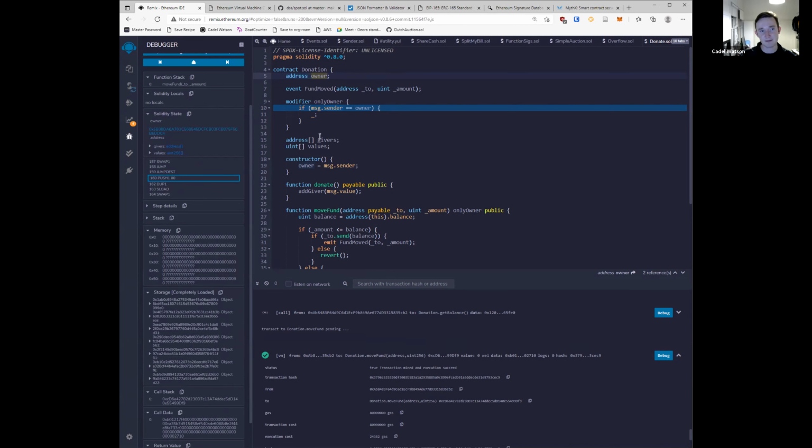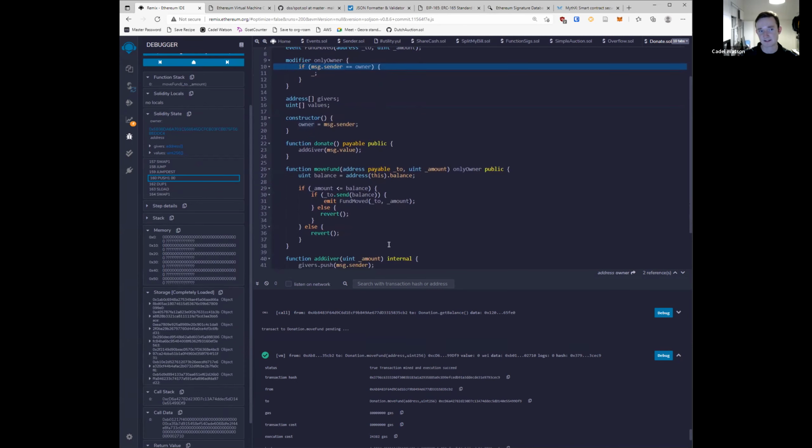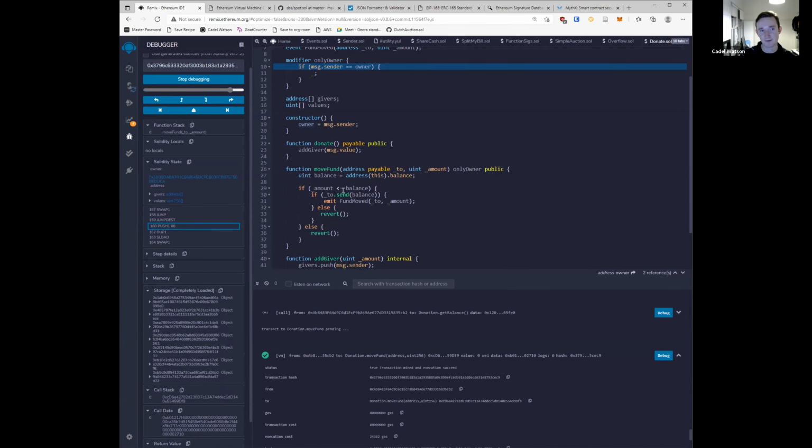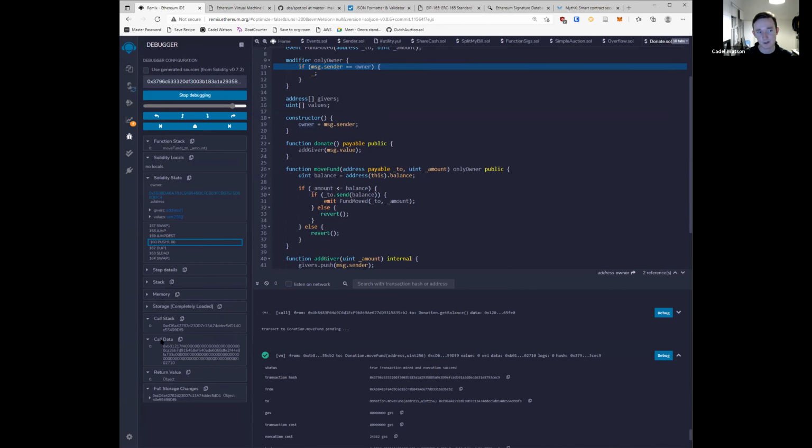We can see what's in memory. This will be things like the balance, right? It's local to a function. It will be discarded at the end of the transaction. But things in storage are the ones that are saved on the blockchain. And that's our owner, givers, and values. So that's the actual storage data there as well. Call stack is the same as the function stack, just not decoded into nice names. And then we don't really need to worry about the next of these ones.